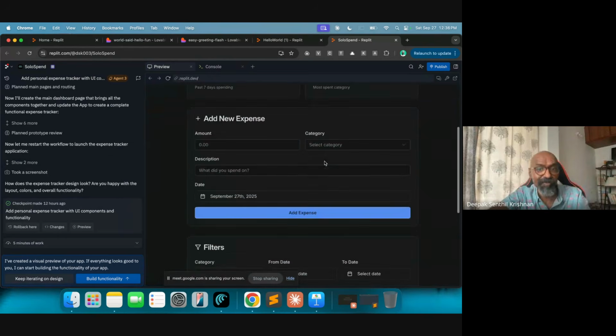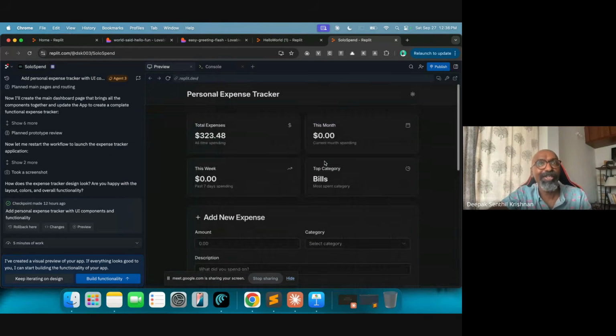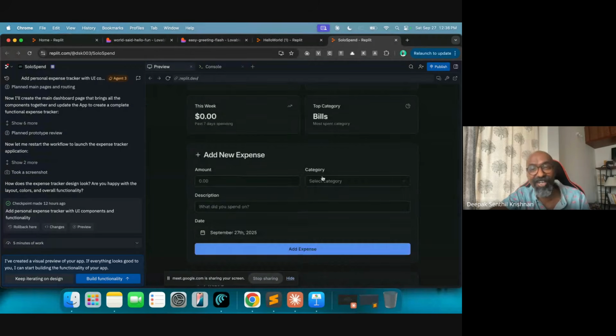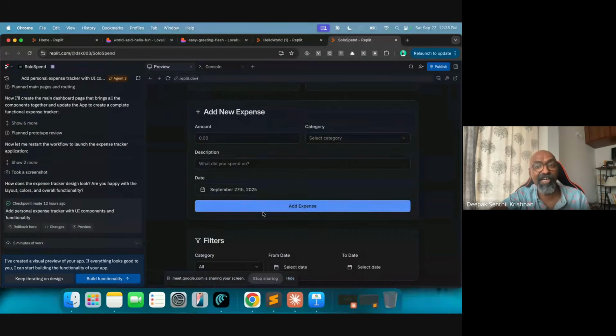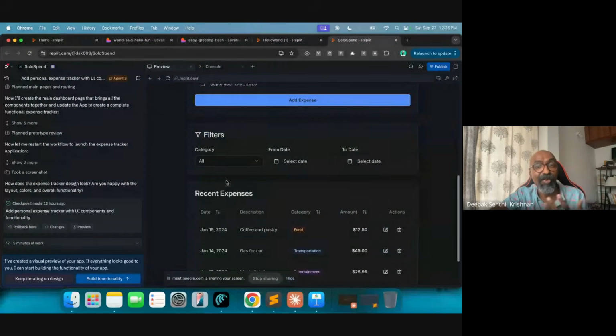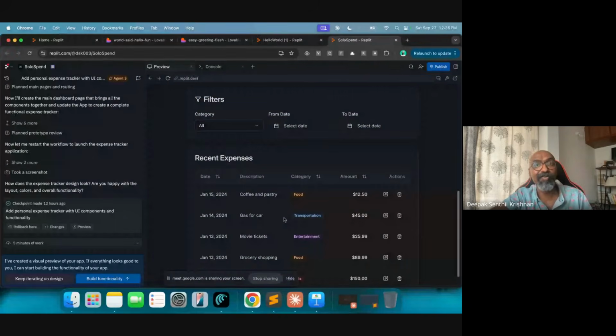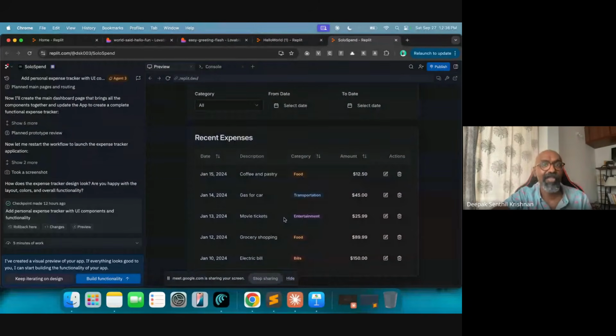Voila, you have this. Now, at this point, all of us will ideally go, wow, because all I said was build an expense tracker. And look at all the things that have come out. That's total expenses. What is it for this month? Top categories. This week, you have a field to enter categories, description, date picker, adding the ability to put in expenses, filters, and a whole bunch of records on what are my expenses. Now, at this point, all of us should be going, wow, this is amazing. Right?